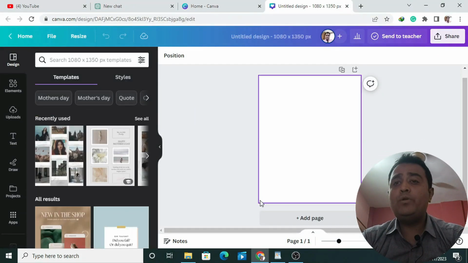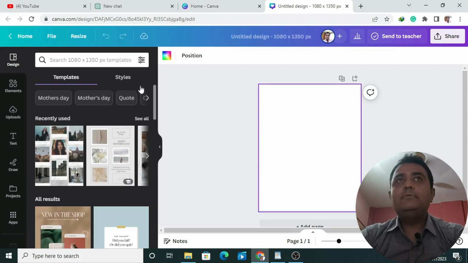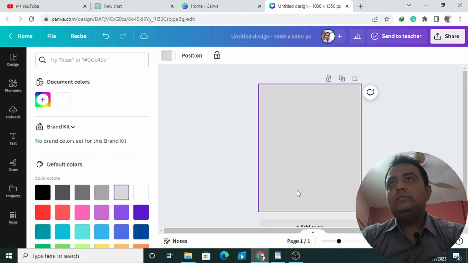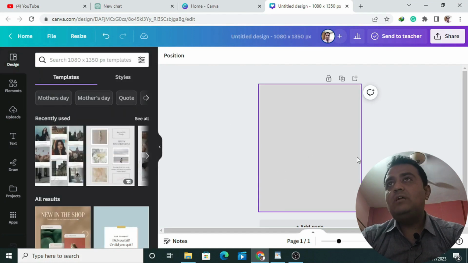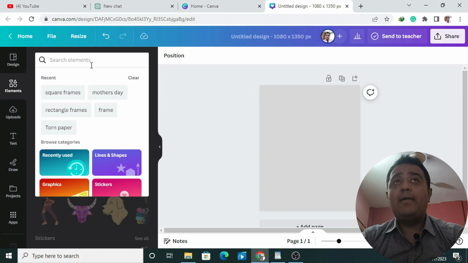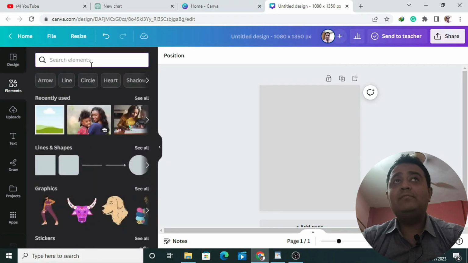Now what I'm trying to do here is to create a simple post related to Mother's Day. So let's have a color. I want to have this light color for the background. Now what I'm going to do here is I'm going in this element section and I'm going to have some frames.